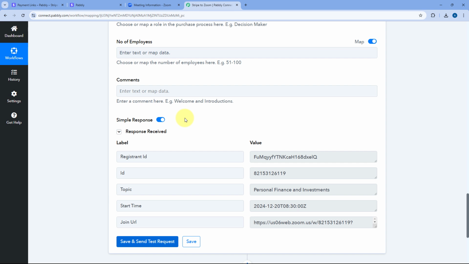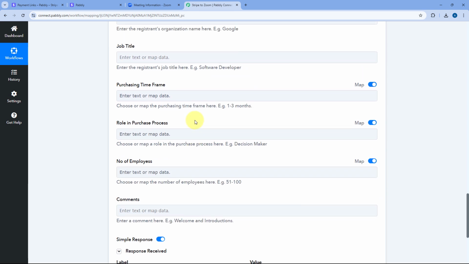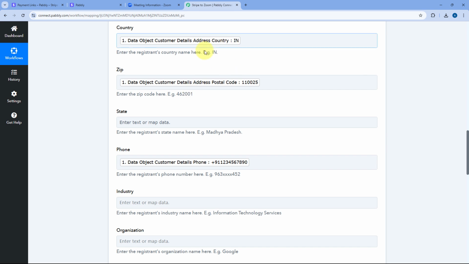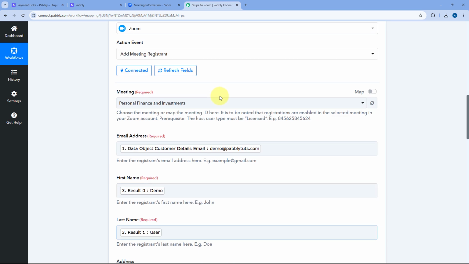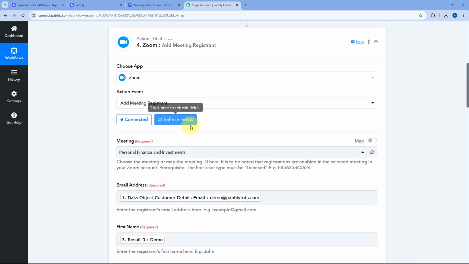And as we click on Save and Send Test Request, here you can see we have received a response. And this response seems to be a positive response to us. This response shows that the user whose details we have mapped over here, basically the same customer who made the payment on our Stripe payment page, is now added as a registrant in this Zoom meeting. So let's check it.